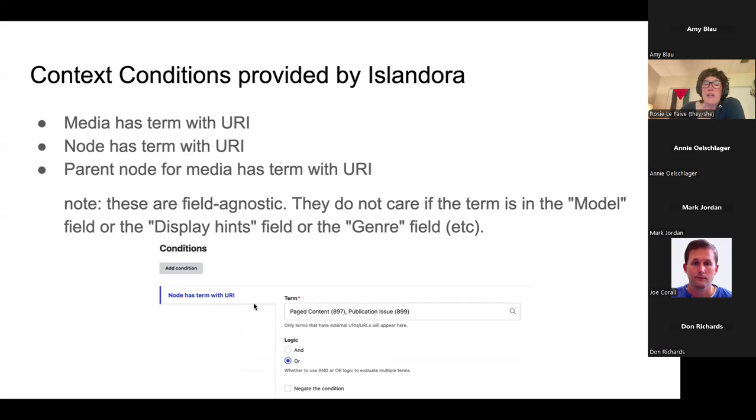So this appears mostly in contexts. When you use one of these three: media has term with URI, node has term with URI, or parent node for media has term with URI. These are context conditions that you can use to make the site display and behave how you want it to. These are field agnostic. So it doesn't matter what field on the node the term is in, as long as the term is attached to the node. And so you can enter terms here.